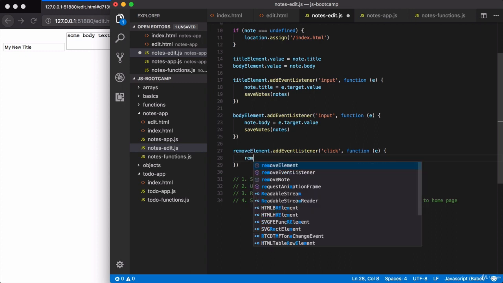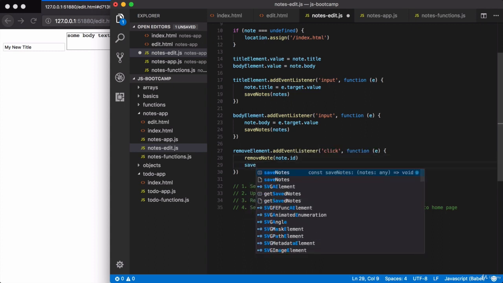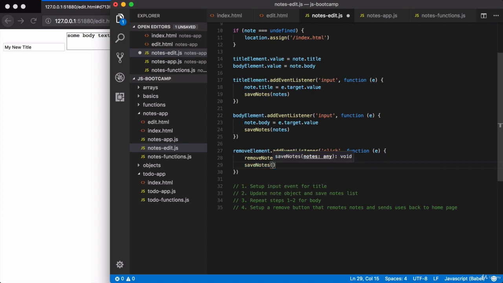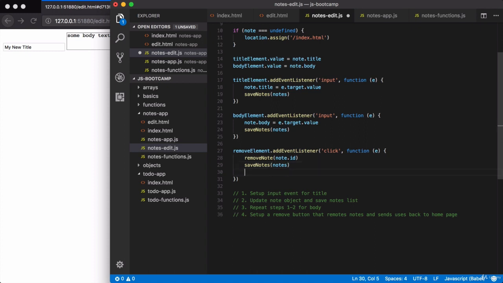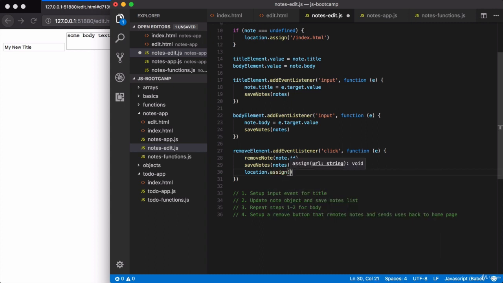Now we already have a remove note function, so we can just reuse it. We pass in the ID and we know the note's ID. We have that under note.id. Then the next thing we do is we save our notes. So save notes to make sure the local storage gets updated right here, passing in notes. And the last thing I wanted you to do was just to bring them back to the home page since there's no longer a note to edit. Right here, location.assign, bringing them back to the index.html page. Perfect. We should be all done.